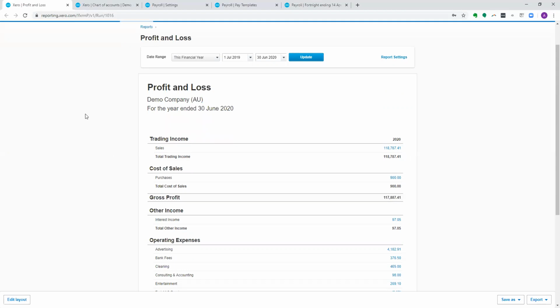So it's a three-step process. I'm going to go into the chart of accounts and add an expense account for direct wages, which will sit here in the profit and loss statement. Then we'll go into the payroll settings, and then we'll go into our employee templates so that we can then assign the new account to the relevant employees.